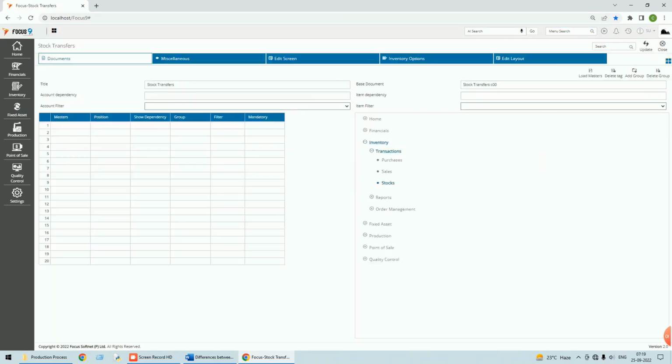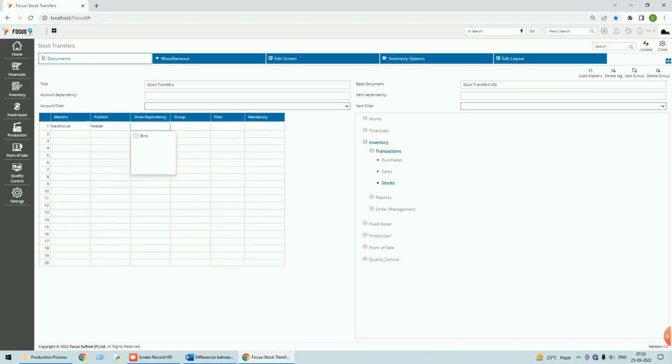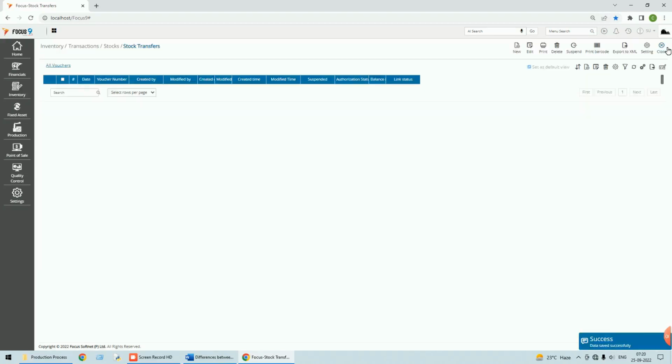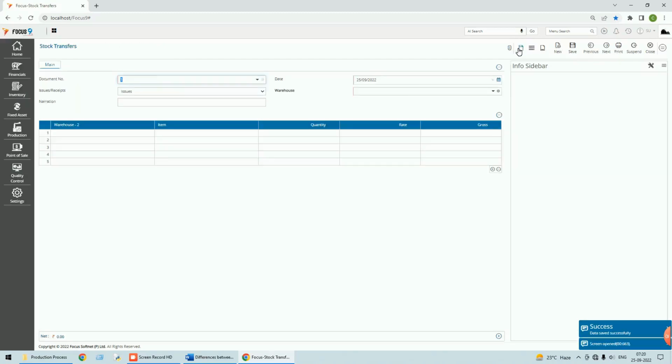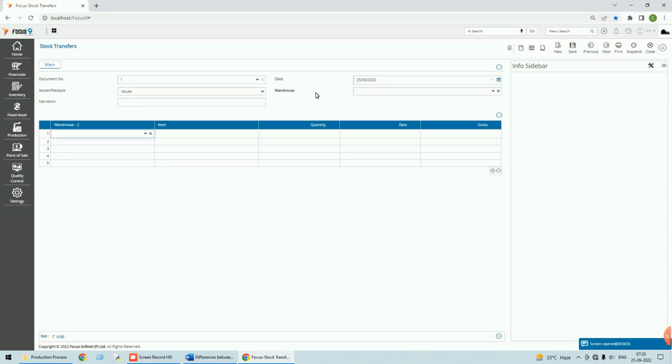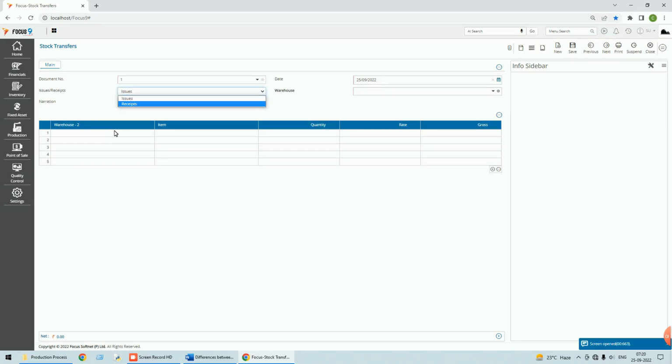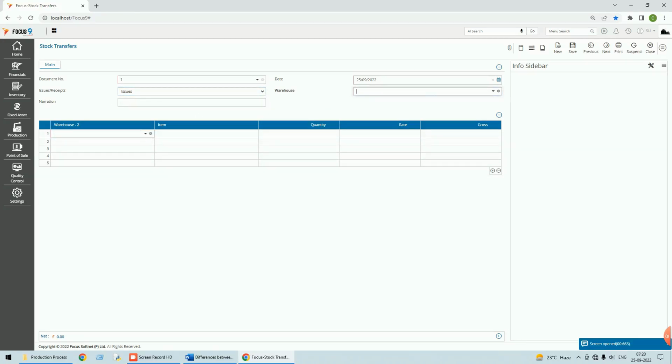Check whether the warehouse is there in the stock transfer voucher. It is not there, so I will just map the warehouse in the header. I will click on new. Here I have issues, here I have receipt. This is the issue and this is the receipt warehouse. Here my issue warehouse will be my main stores and my receipt warehouse will be my production floor.